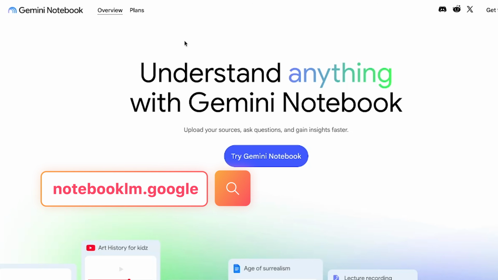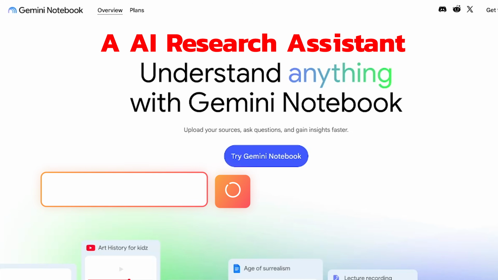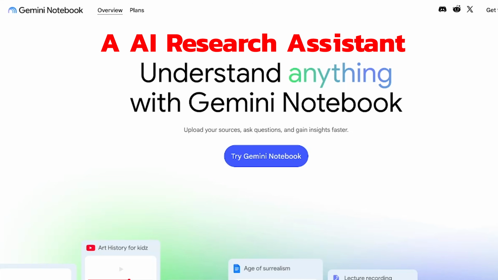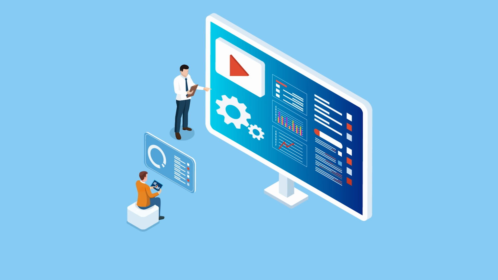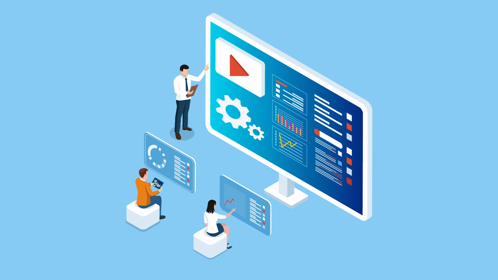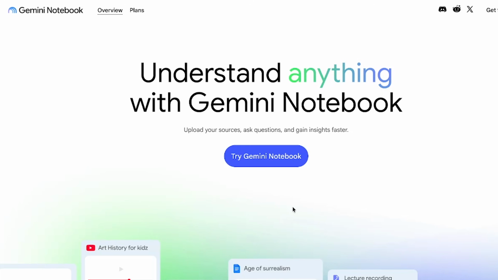For those of you that don't know what this tool is and what it does, it's basically a AI research assistant. And you guys should already know that Google owns it, and Google also owns YouTube, which means that if you're able to use it in the right way, you can essentially figure out what's doing well in the YouTube space. So what I'm going to do is just click into try Gemini Notebook.